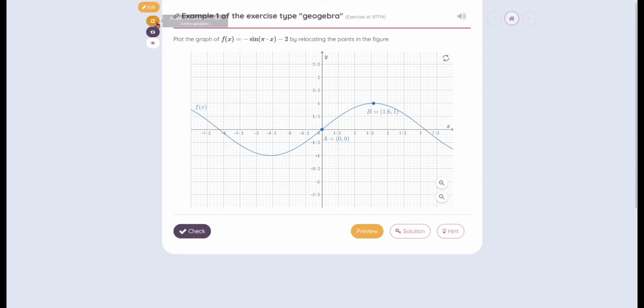Then we have exercises like this. These are GeoGebra type exercises, so we use a GeoGebra applet to make the exercise. Here, for example, students have to relocate points to draw the function with a sine function in it.